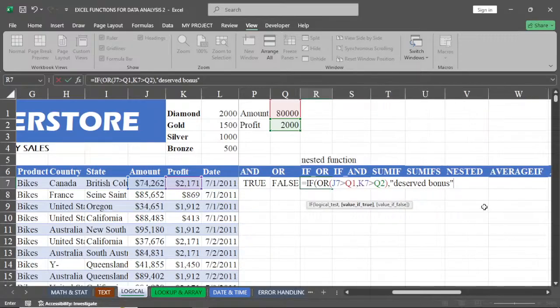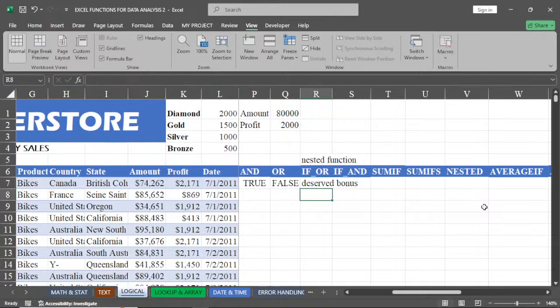Now, if it's not true, no bonus. We close the parentheses as well. That's how we make use of IF with OR, and then we hit enter. So what that is saying is, deserved bonus.